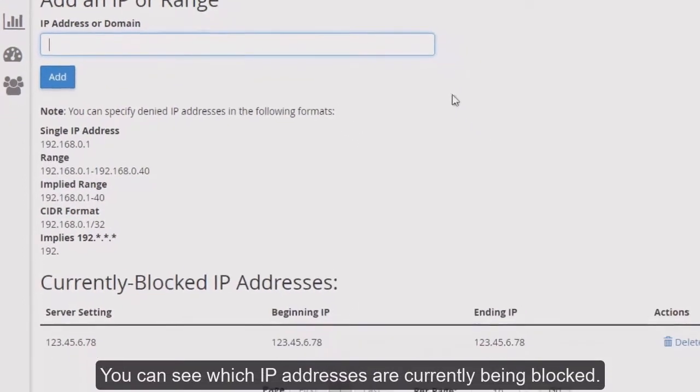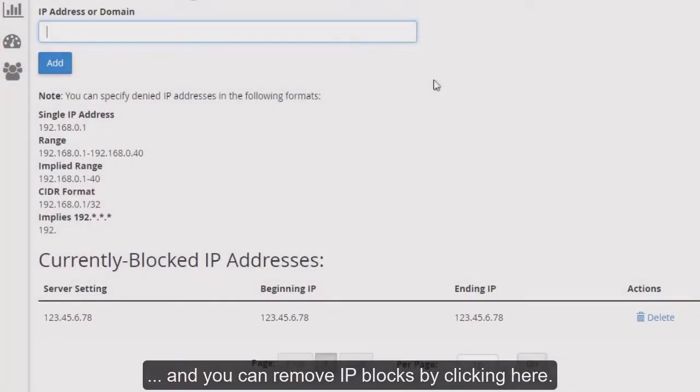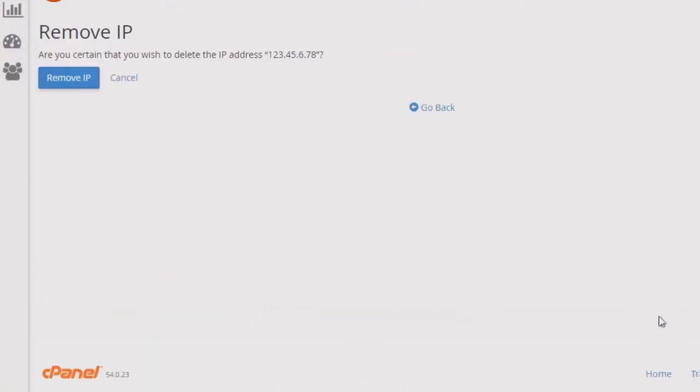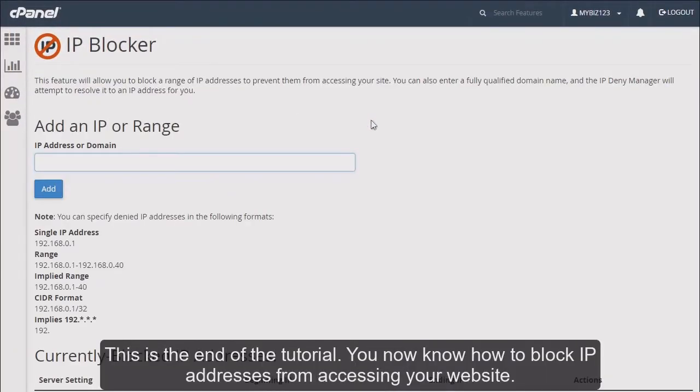You can see which IP addresses are currently being blocked. And you can remove IP blocks by clicking here. This is the end of the tutorial. You now know how to block IP addresses from accessing your website.